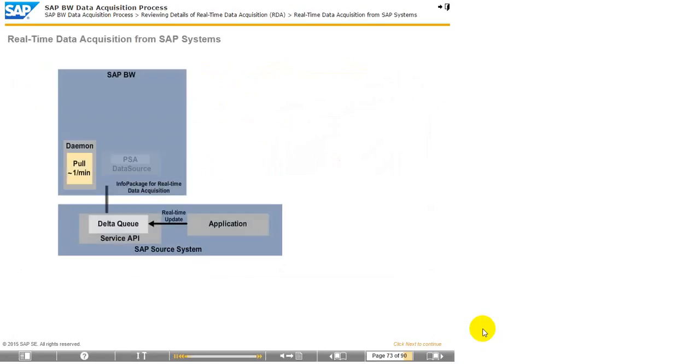Real-time data acquisition can be used in different scenarios. Note that this lesson focuses on SAP and web services data sources in later units. Hybrid providers and ODP data sources will be introduced in an RDA context. Via the service API or SAPI, which incorporates the usage of an info package for real-time data acquisition, that is, source to PSA. It then leverages the DTP for real-time data acquisition, PSA to DSO.